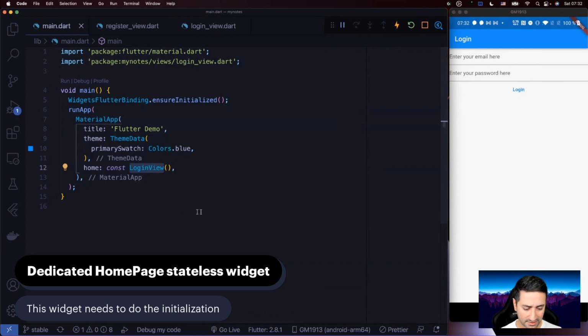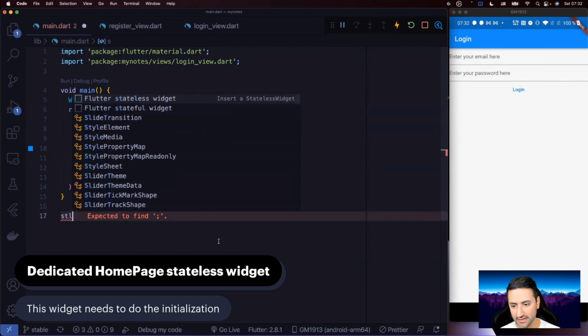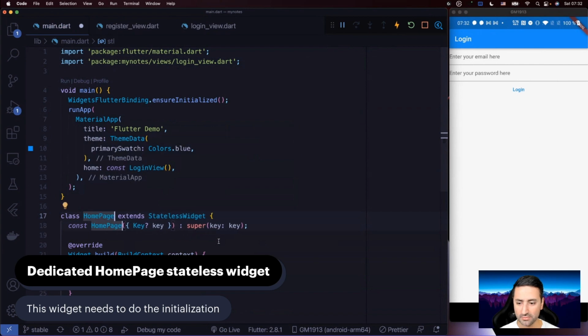So let's then go in here and say we want to have a stateless widget, STL, and we're going to call it homepage. Okay, and I'm going to press escape after that. So now we have a stateless widget called homepage in our main Dart file.